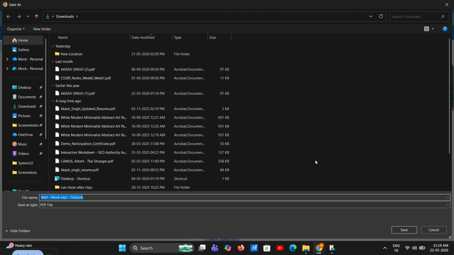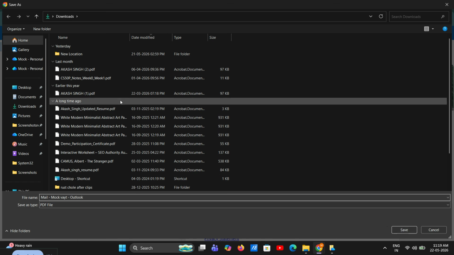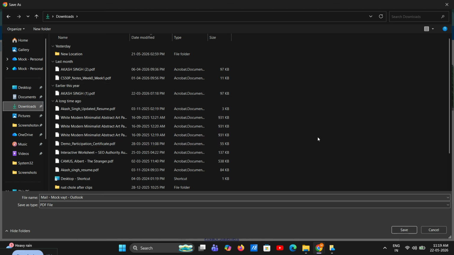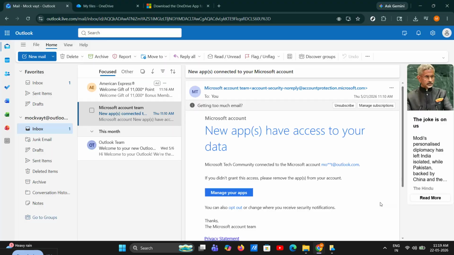Your computer will then ask where you want to store the file. Choose a folder that you can easily find, like Downloads or Desktop, and save the PDF. Give it a clear name if you want, especially if you're saving a lot of emails. A good file name can help you stay organized later when you upload it to OneDrive.